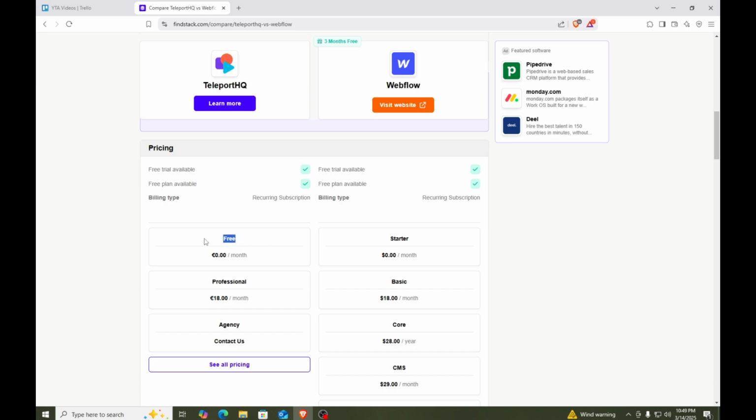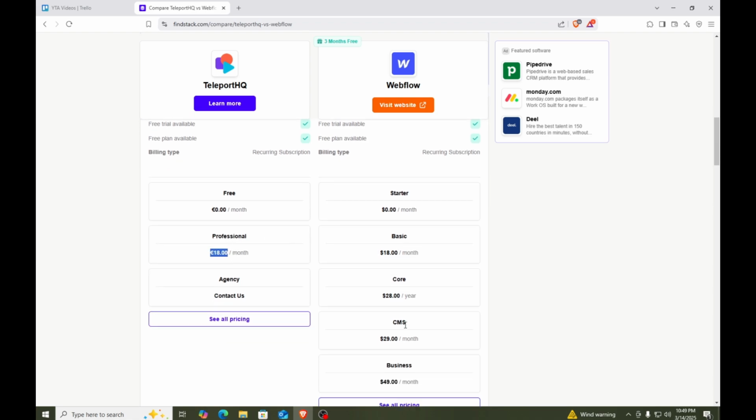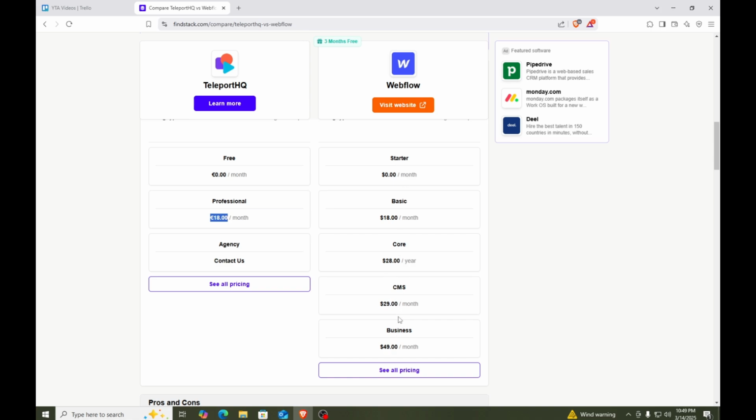The starter pack, or the free pack, is 0 per month. The basic is 18, and then that's it. The professional covers everything, and this is basic, core, CMS, business. There's a lot of plans, but for Teleporthq, there's either free or professional.